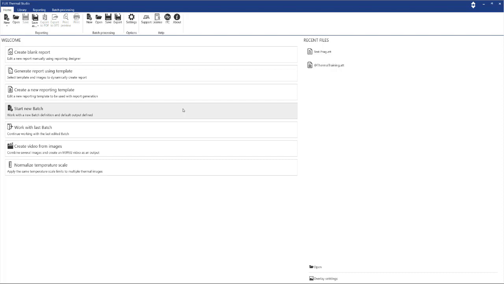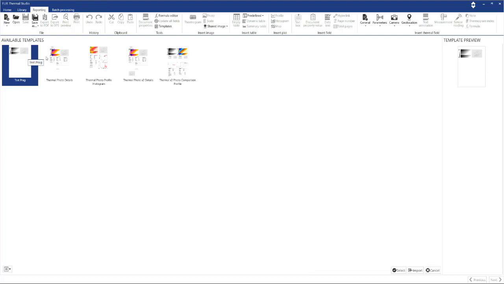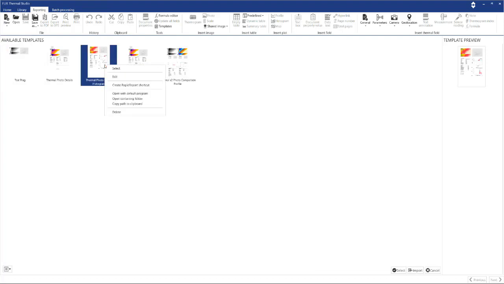To set up Rapid Report, simply open Thermal Studio and go to the Reporting tab. Now select the template that you want to use. Right-click it and select Create Rapid Report Shortcut. Thermal Studio will now create a shortcut on your desktop that you can use to create a report with this specific template.